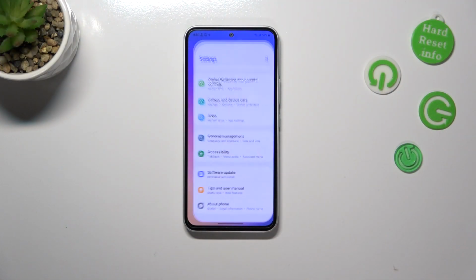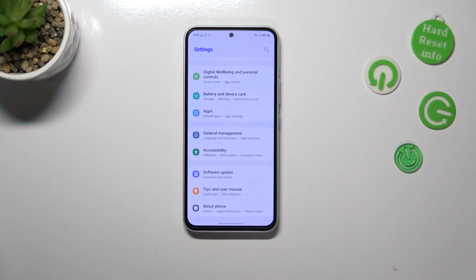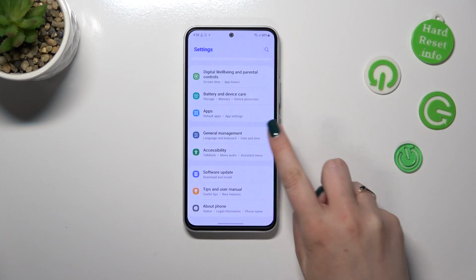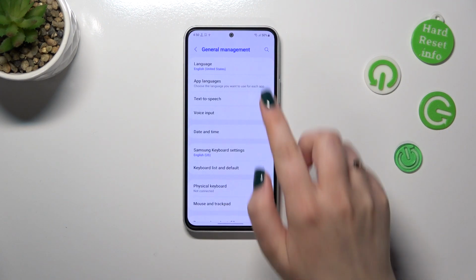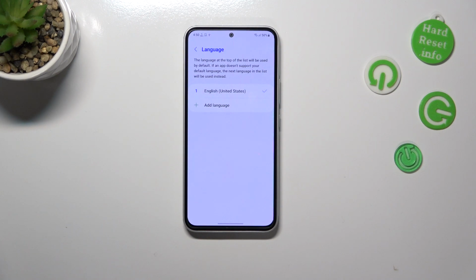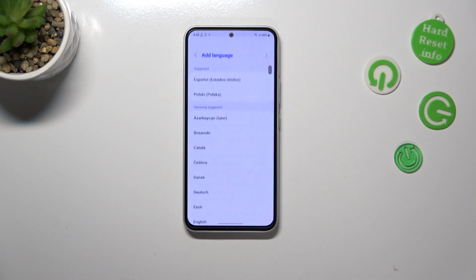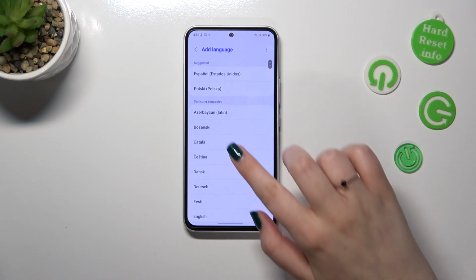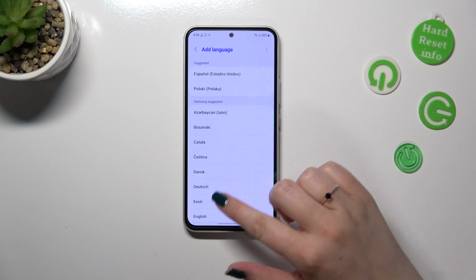So first of all, let's enter the settings, and here we have to scroll down to the very bottom to find general management. Now let's tap on language, which should be at the very top, and here we've got the list of all previously added and applied languages. We've got only English, so let's enter the list.